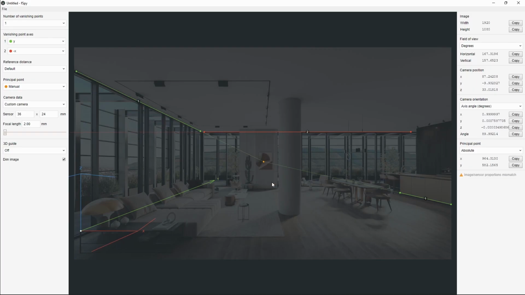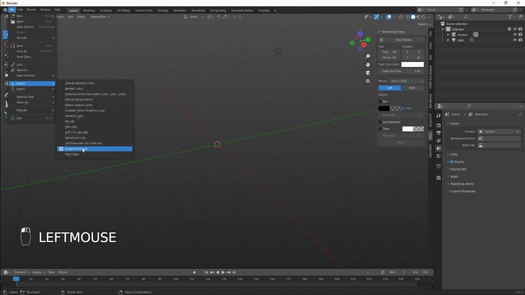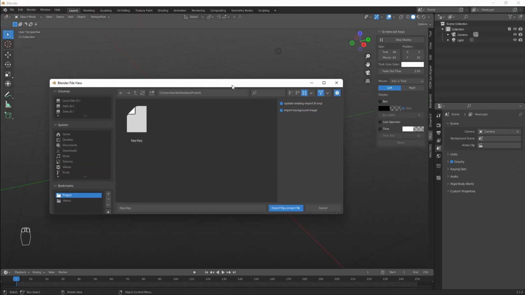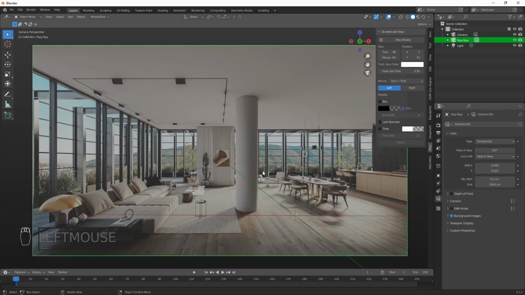Okay guys, now you know how to set the principal point for all types of images. Although this is not the end of work that needs to be done in fSpy, let's go to Blender for a second to see what it looks like there. You'll need the fSpy add-on for Blender to import the fSpy project file, and when you do this, a new camera is added to the scene and it has this background image already set.